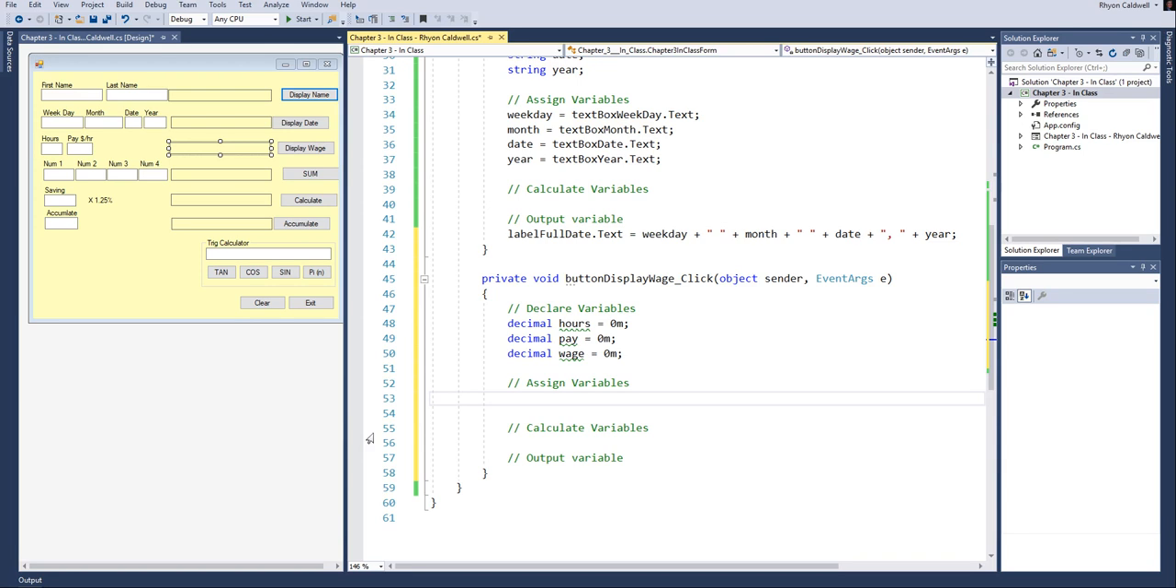This is chapter 3, video 7, and we're going to carry on and take a look at how we assign variables in this video. Alright, so we've declared our variables. Now we can actually assign them. So in the assignment portion, let's start off with the first one, hours. So what do we want hours to equal?